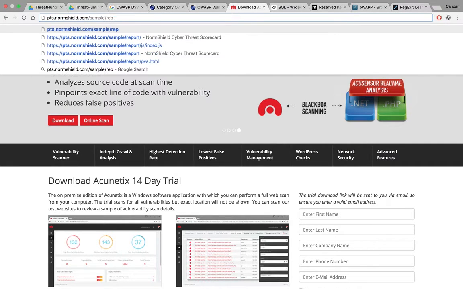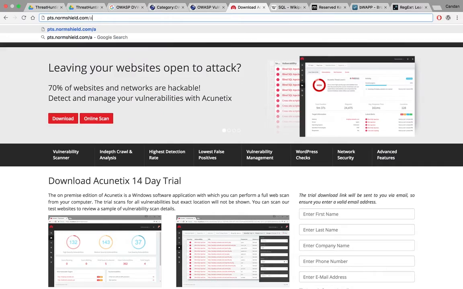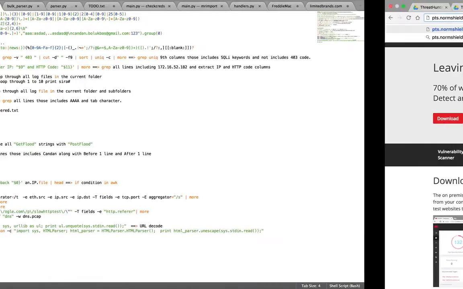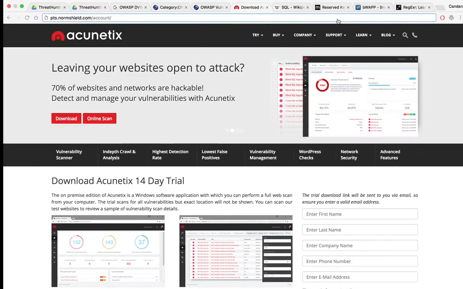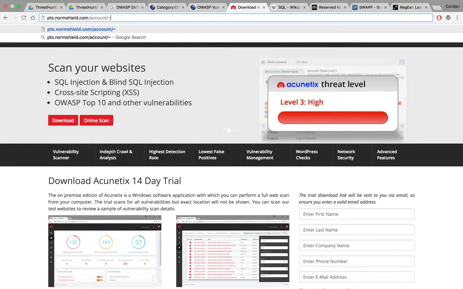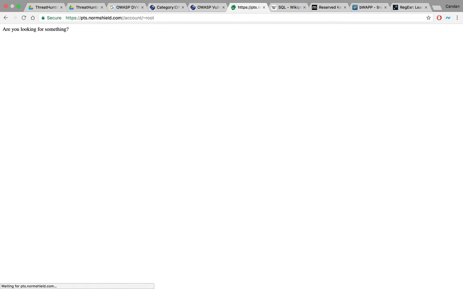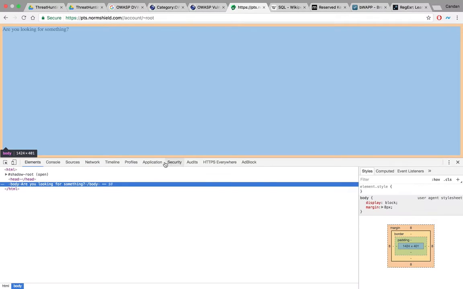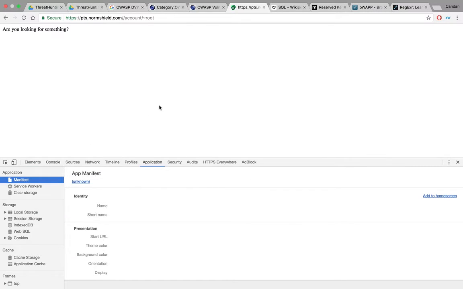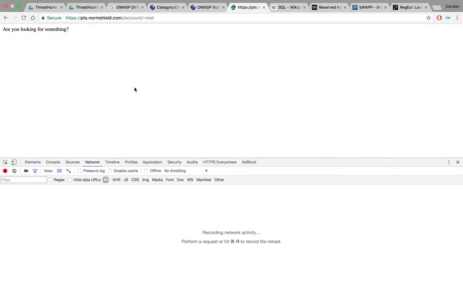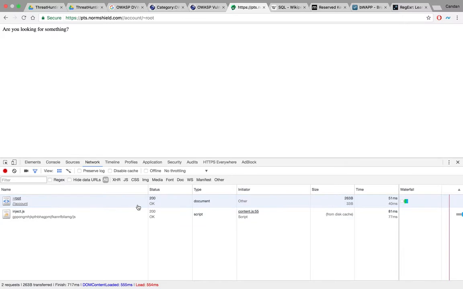So what I'm going to do is open pts.gnomshield.com/account/~root. Okay, when I hit enter here, I get something. Are you looking for something, right? So let's see the response code. Let me see it in the application, in the network section here, and refresh again. So my application is actually returning 200.